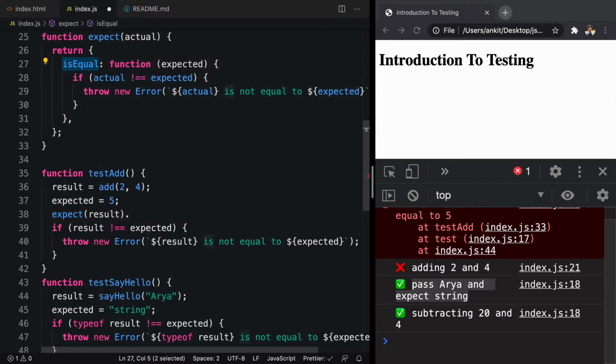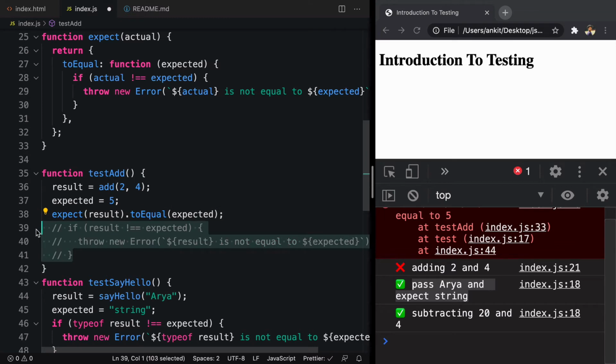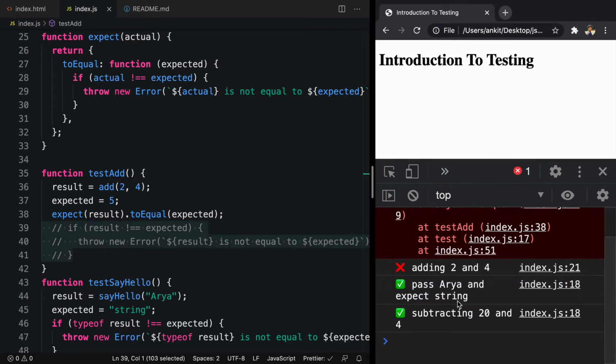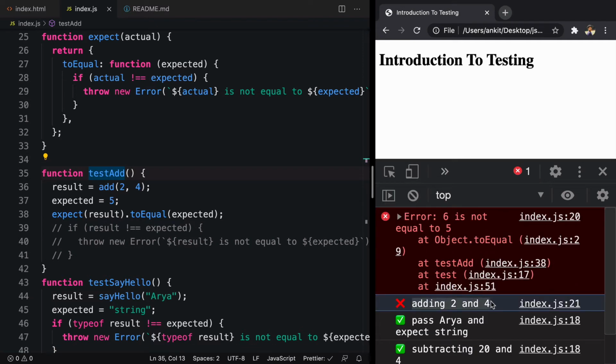Instead of is equal, let's name it to equal, because it will make it easier to read. So I'll say expect result to equal the expected, and that's all we need to do. I'm going to comment out this code and refresh it here. Now if you look at this, this is test add, and we can see test add is failing the test.